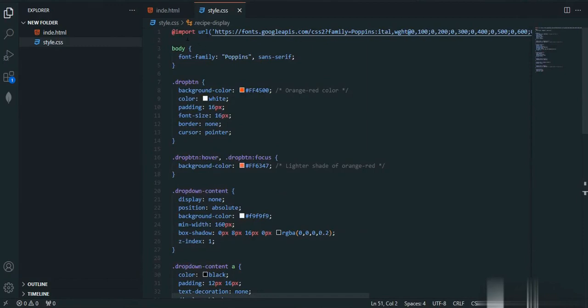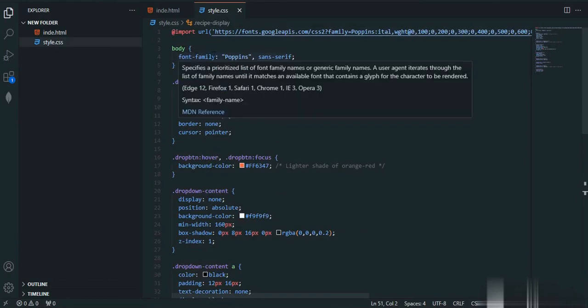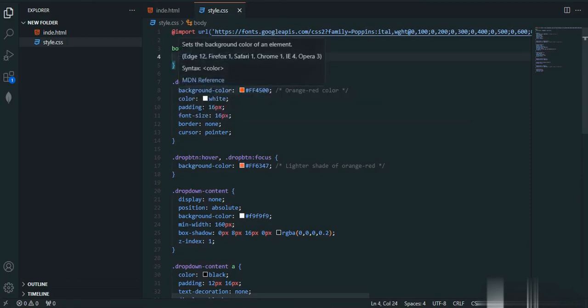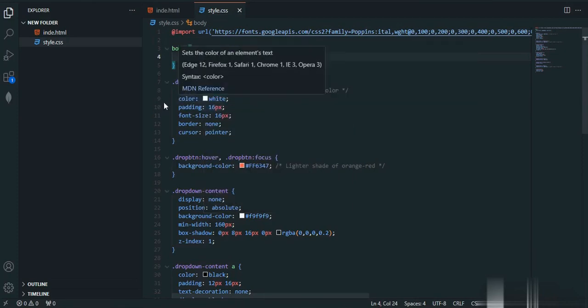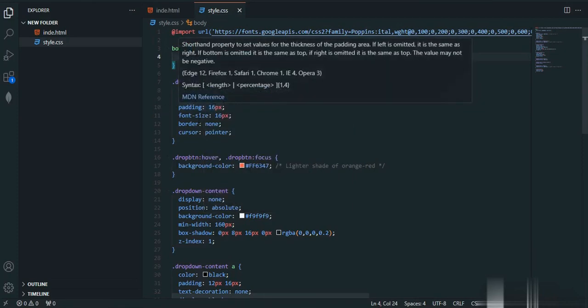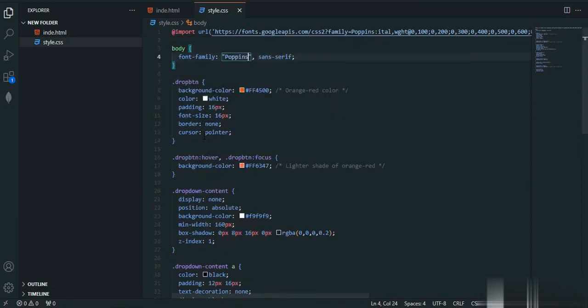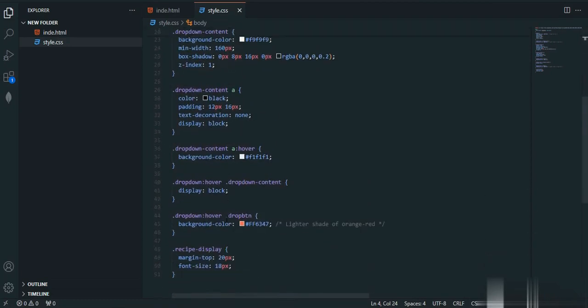So basically here I have imported the Poppins font. In the body I am making use of the font family. Mainly the font I am making use of here is Poppins. This is one thing. And according to the HTML, whatever I have written in HTML, I have designed the same thing. I mean, until content, you can just pause the video and look into it.